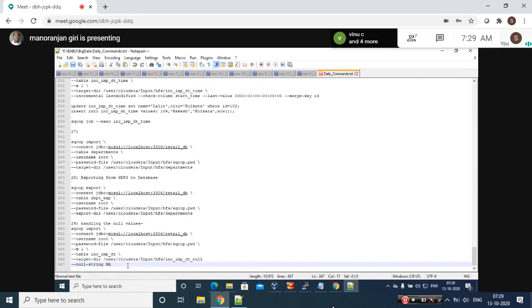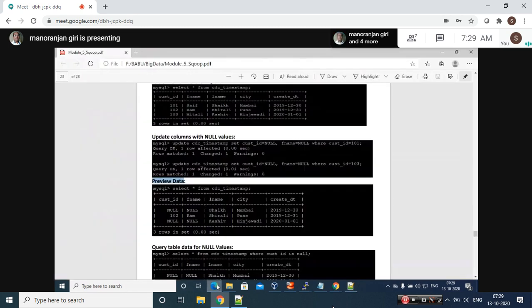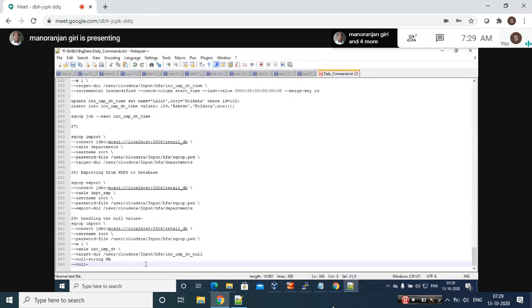Yeah. And can you enter and write --null-non-string, and give a dummy numeric value like 9999? Don't go to the PDF, it's just --null-non-string. In place of --null-string, we just need to add the keyword non. That's it, 9999, just a default value. And on line numbers 366 and 367, the backslash is missing.